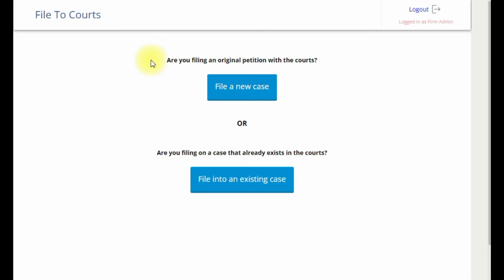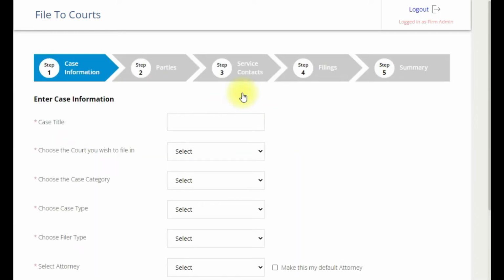And then we're going to have a question. Are you filing an original petition with the courts? We are, so we're going to click on File a New Case, which takes us to step 1, Case Information.